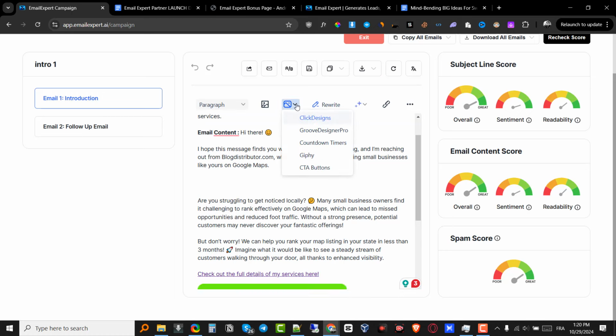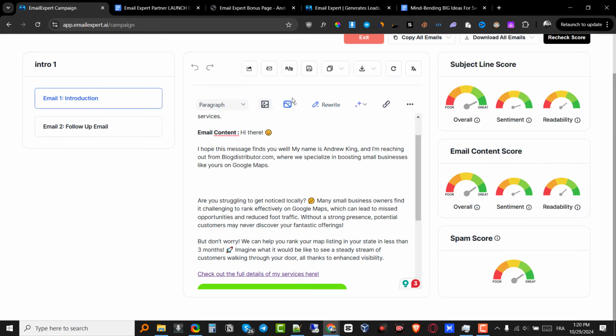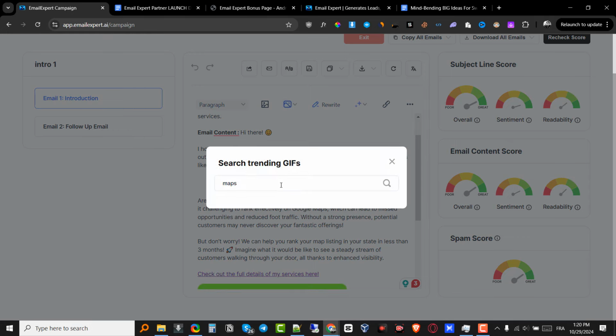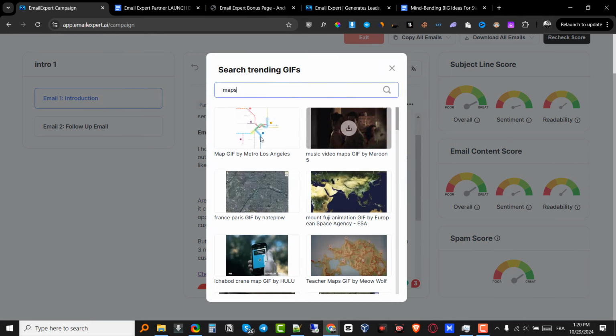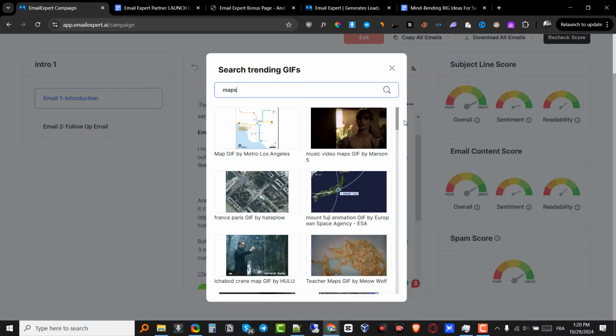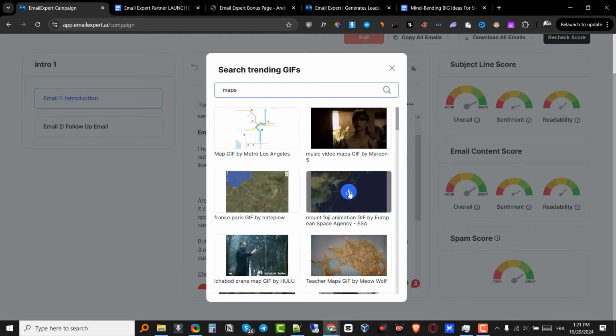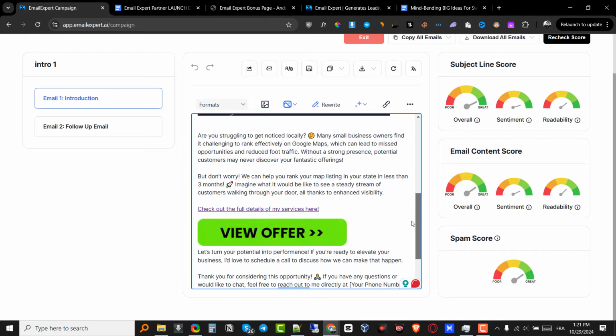So anyways, like I said, you just click and you can add a GIF. You click on Giphy option and you type in a keyword. So for example, I'm gonna go with maps, and once you click on the search button, it will go ahead and pull up a bunch of options. So let me just go ahead and do that. Let me click here, click on maps, and you can see we have a bunch of various GIFs that we can instantly add to our email. So we just click on it and you can see that it was successfully imported.